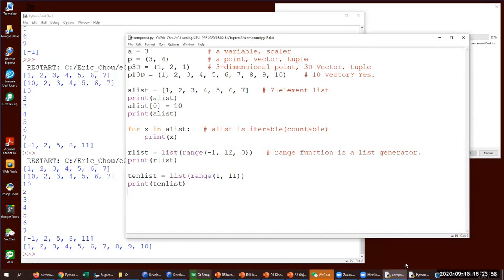So a single data is called a scalar, right? 2 tuple data can be a list, can be a tuple. Tuple means you cannot change the data content. List you can actually change the contents. Okay?